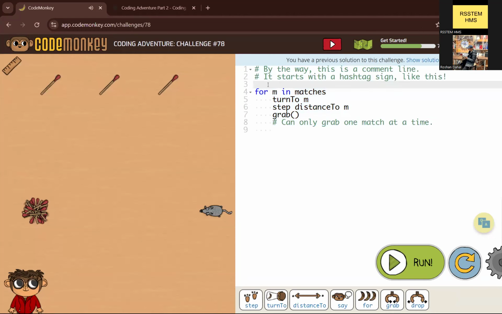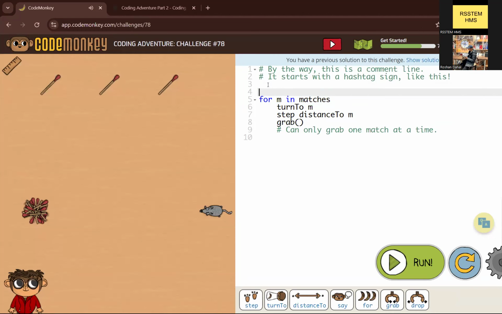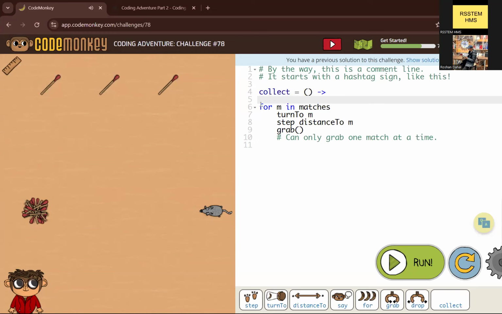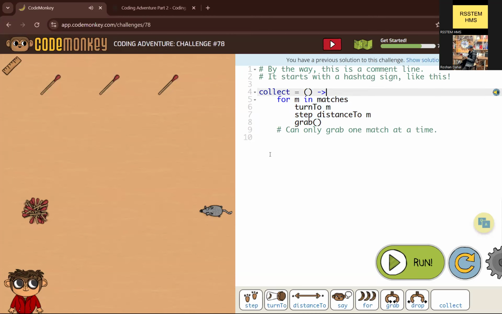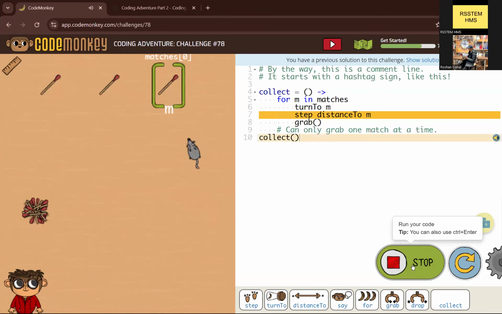For m in matches. So let's define a function. Collect. Define it, and then indent. It means that you're putting it inside that function. So what the collect function does right now is, if I put collect, then it'll go collect it.